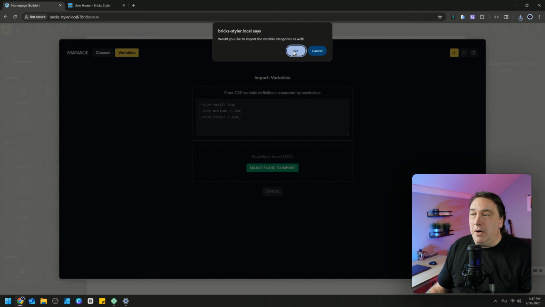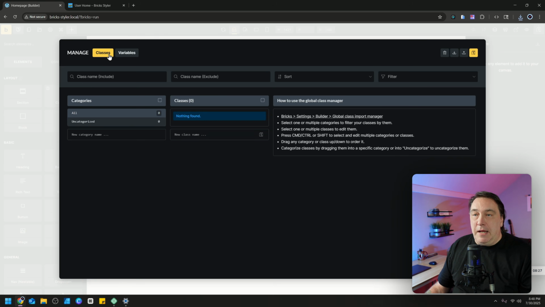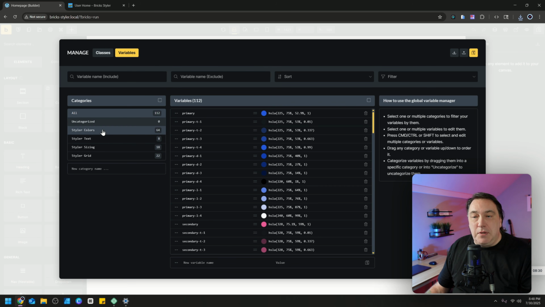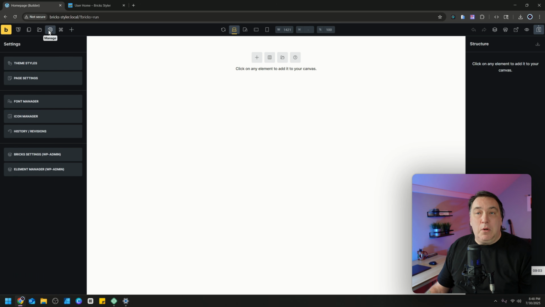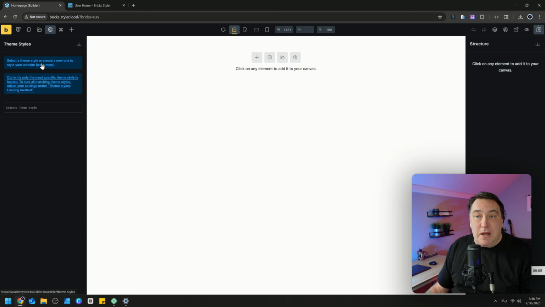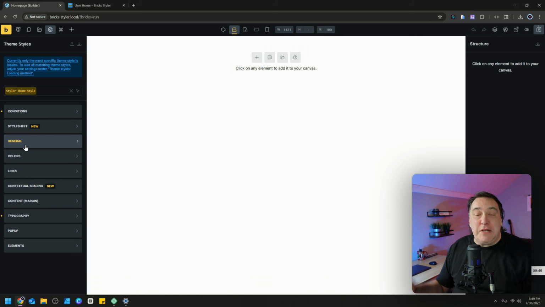So we'll go ahead and import it, click OK, and it tells you 4 categories and 112 variables imported. Great, let's go ahead and save that. And if I click classes and go back to variables, you can see that the variables are there. The next thing we need to do is import the theme style. To do that, we're going to click Manage, go to Theme Styles, and right here you'll see the import, and we'll just go ahead and select that theme style. Okay, so we have the theme style and the variables in.